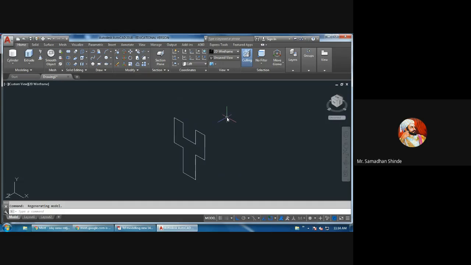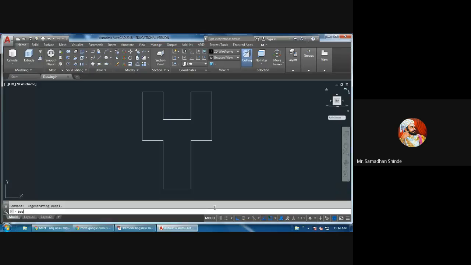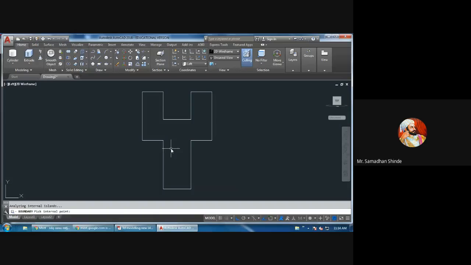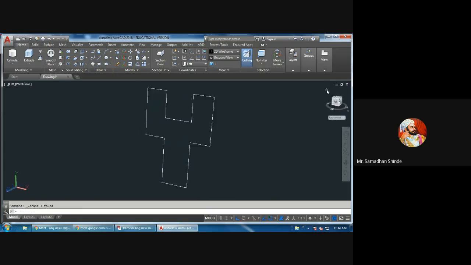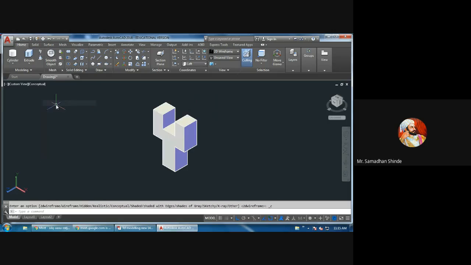Now we have to extrude. Before extrude, that object should be a unique one. So for that purpose, we have to go for boundary. Boundary, pick point, pick internal point, enter. It means that object will become solid one. It will not become hollow one. So certain length, that length you have to go for extrude. I have typed extrude, select object, enter. Suppose I take only 20, not more than that. Right now our object is something like this.